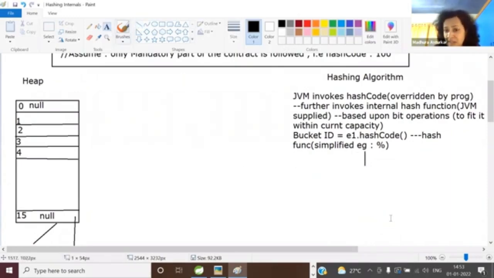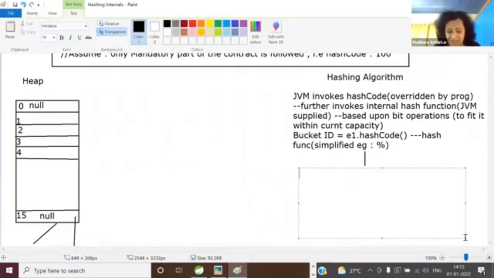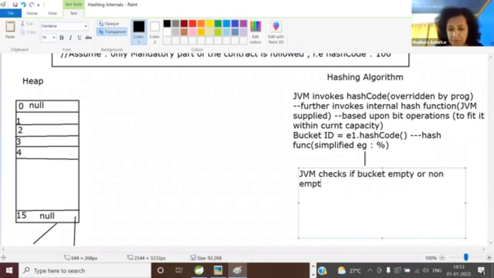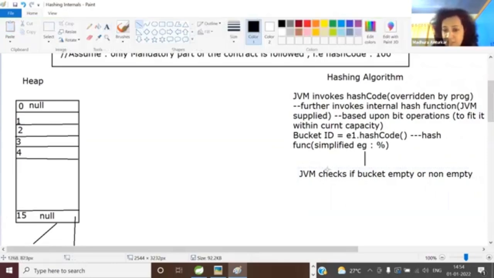Here, the JVM, meaning the hashing implementer, checks. We are going to draw this, but first I'll explain. The JVM checks if the bucket is empty or non-empty. It is going to find out whether the bucket, derived from the bucket ID, which involves two hash functions, the hashCode function supplied by the programmer and the internal hash function, is empty. So draw the branches here. We are writing a flow chart.